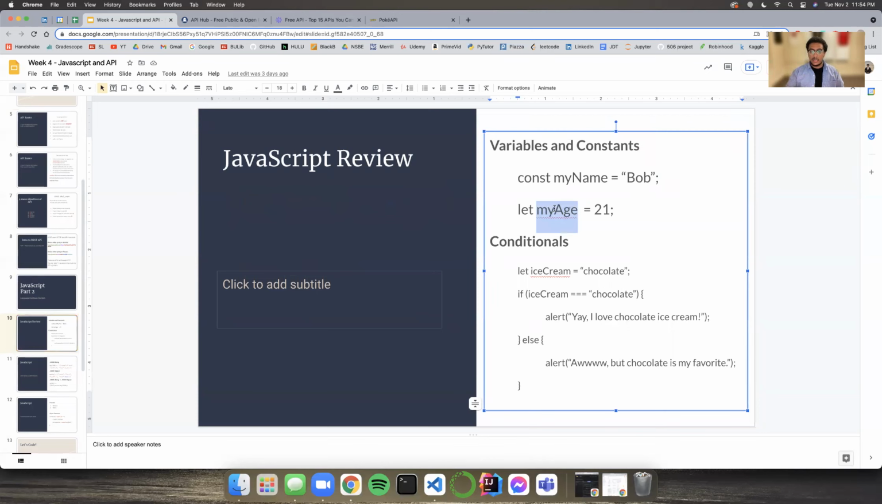Couple cool things on JavaScript. If you ever get a chance, put this code into JavaScript and see what happens. It's essentially a really cool thing, alert. So it's a little pop-up, and it's really cool. If you get a chance, go ahead and play around with alert.